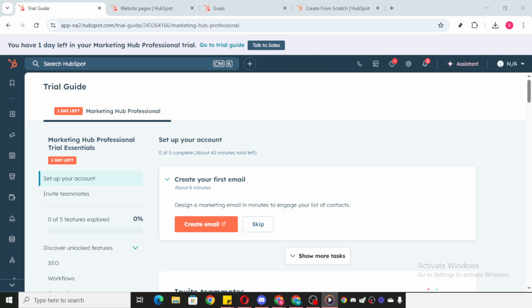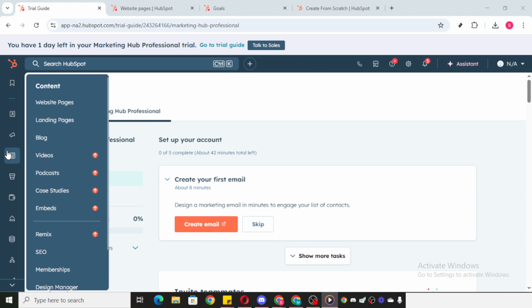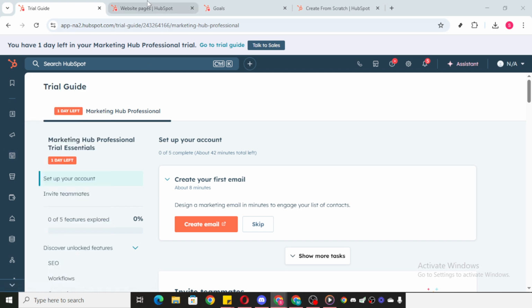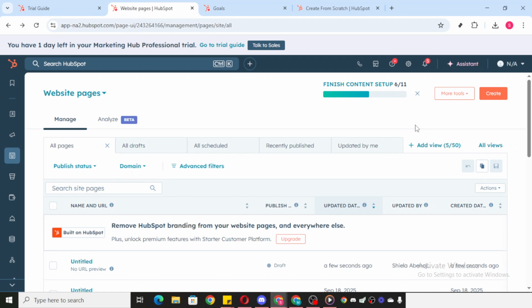Now that you're geared up with all the necessary resources, head back to your homepage. From here, you'll want to focus your attention on the content section. This is where the magic starts to happen. Click on Content and a drop-down menu should appear. From the options available, select Website Pages. This is a crucial step as it directs you to the segment of HubSpot where you'll actually construct your website.